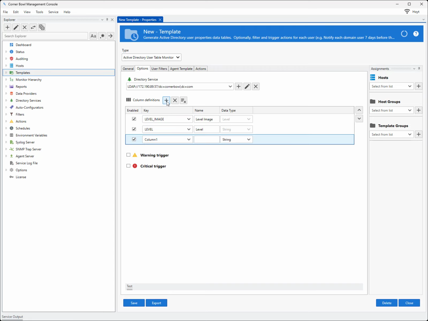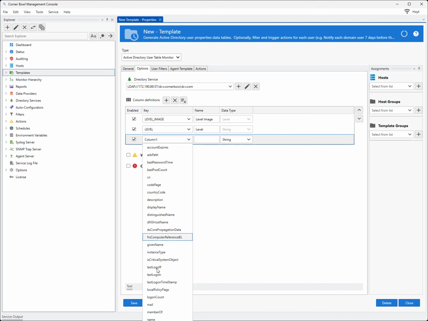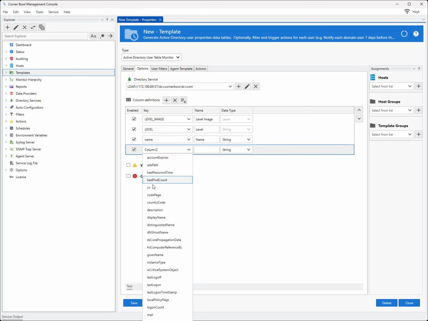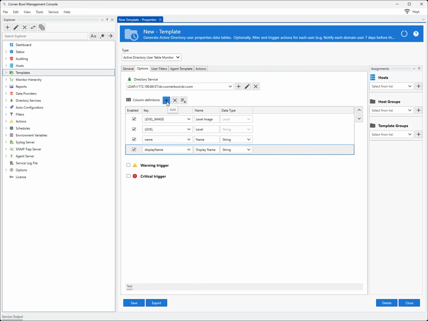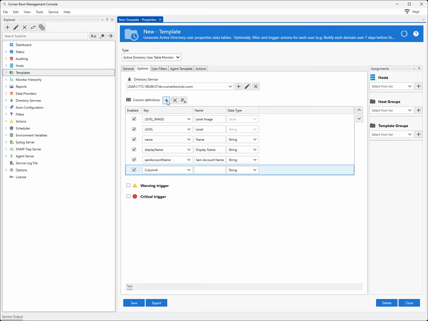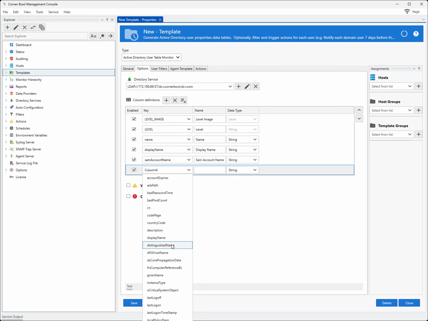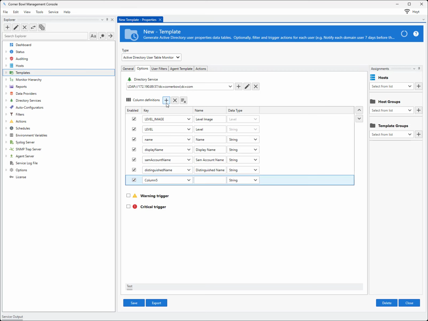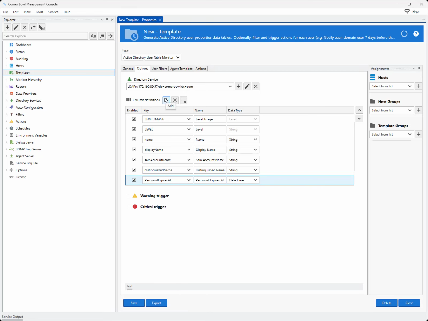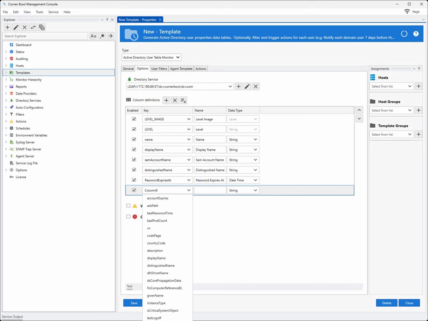For password expiry, this is name, display name, SAM account name, distinguished name, password expires at, and mail, which is the user's email address specified in Active Directory. Notice once selected, the data types have been pre-selected for you.